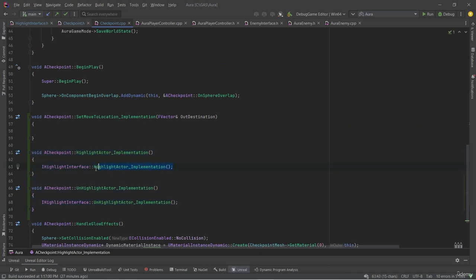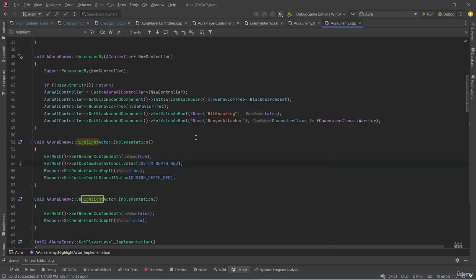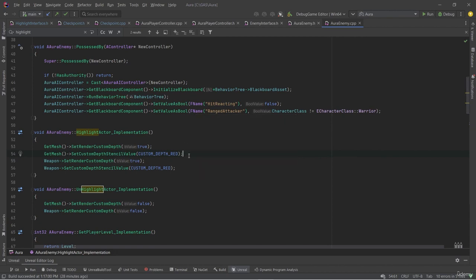Now, highlight actor, I'm going to want to set render custom depth to true. And we're doing that in the enemy. If we go to Aura enemy, highlight actor implementation, we're getting the mesh and calling set render custom depth. We're even setting the custom depth stencil value to red, something we could just do in the constructor for both the mesh and the weapon. Why don't we go ahead and just do that?